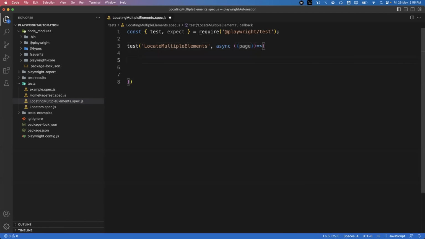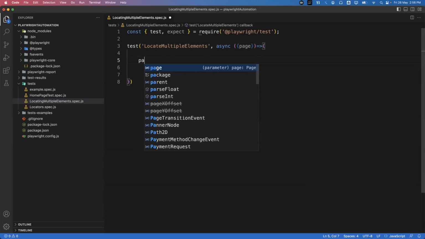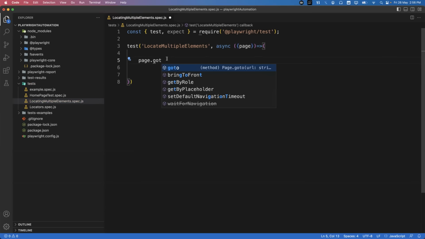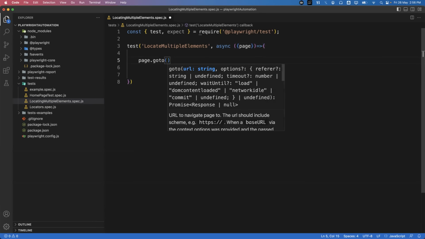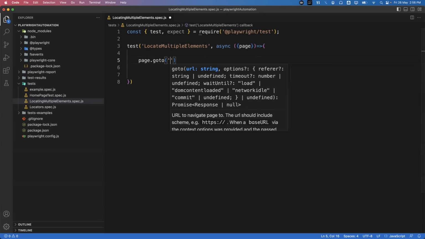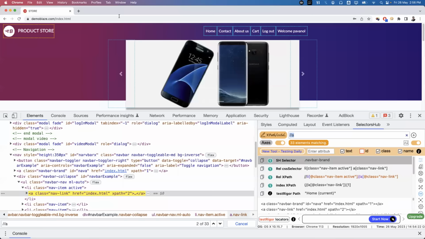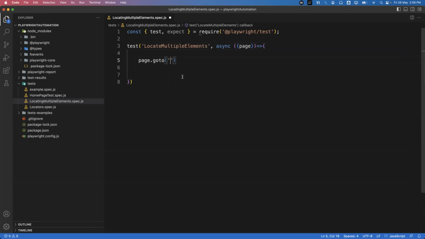As part of the first step, we will launch our application. To launch our application, what do we have to call again? We have to call the goto method. So page.goto, and here we specify the URL. Whatever application we are going to launch, you just specify the URL of that application. Before that we need to specify await page.goto. So this will launch our application on the browser.